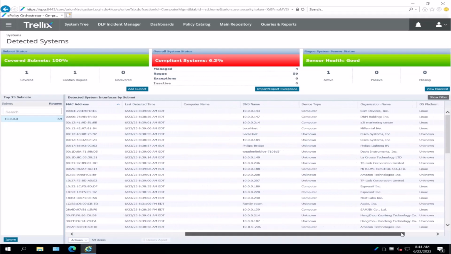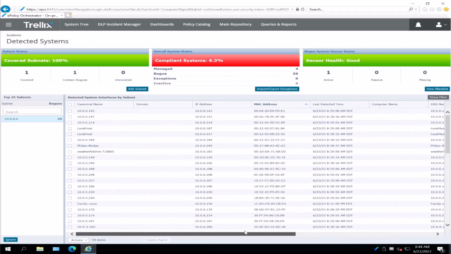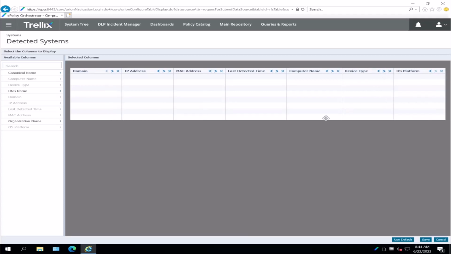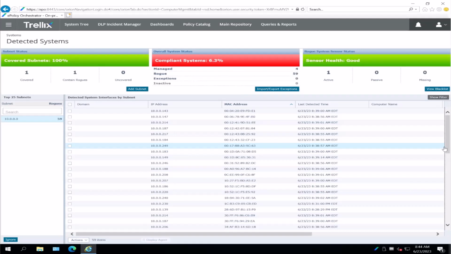Now, in order to get these all in one screen, you can add or remove these columns by going to Actions, choose Columns, and remove those items that you don't need. Now, I'll keep domain. I don't care about the canonical name. Computer name, don't care about DNS. Maybe the device type, maybe the organizational name. But for the purposes of our lab, this is probably good enough. And everything's sitting there nice and tidy right on our screen.